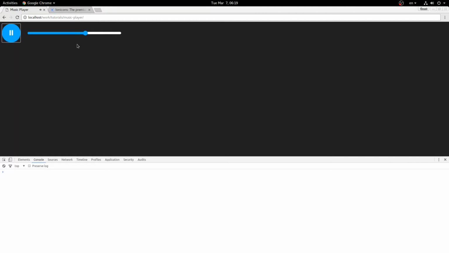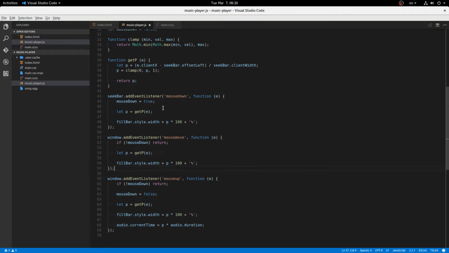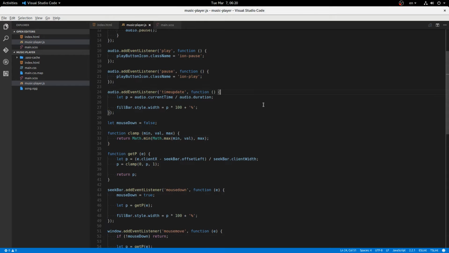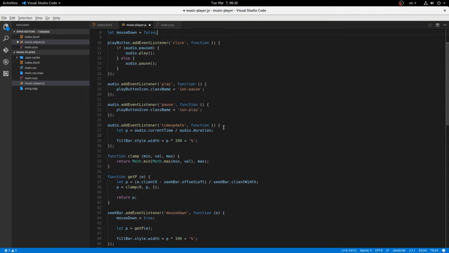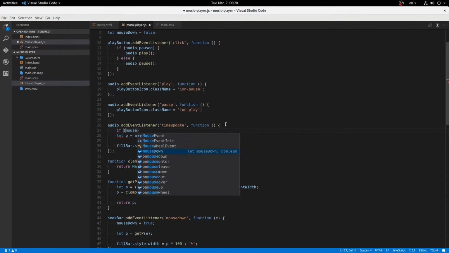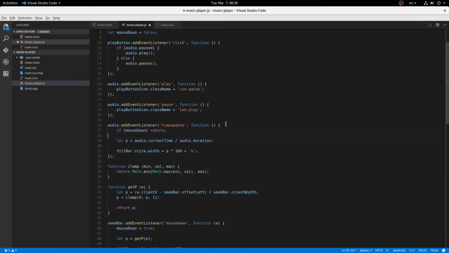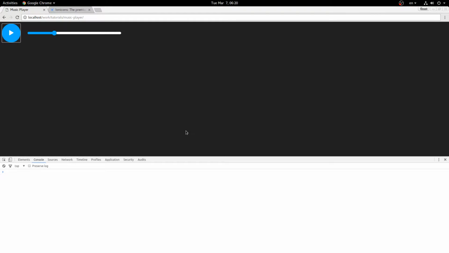Wonderful. But now, what if I try and drag it around while it's playing? That doesn't work very well at all, because we need to have a check here. I'm going to move this declaration of this variable all the way up here so that we can use it here. And if mouseDown, return. Don't update the time according to what is currently being played if we're currently dragging around this little slider. So refresh this, start playing, and we can drag it around, and when I release, it updates. And then it still continues progressing along.